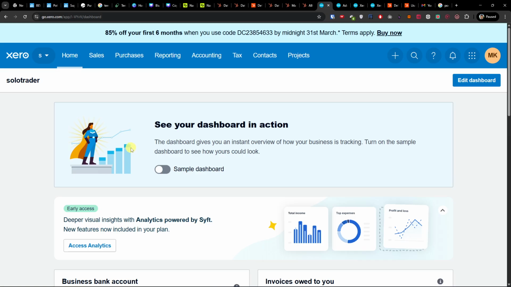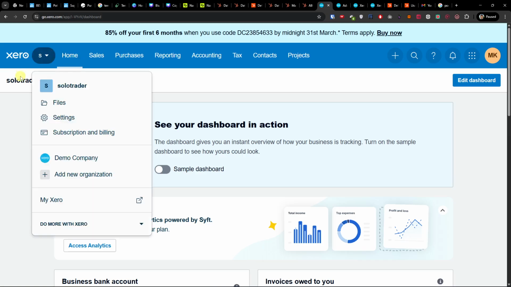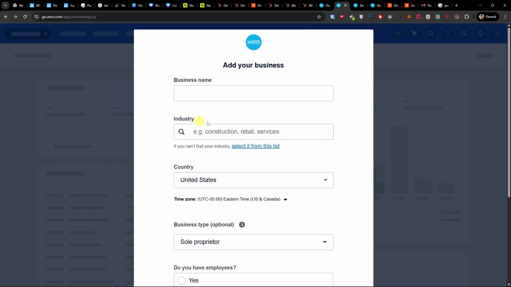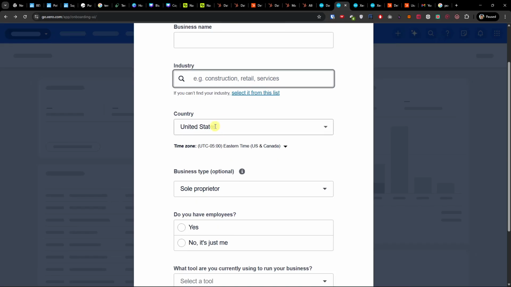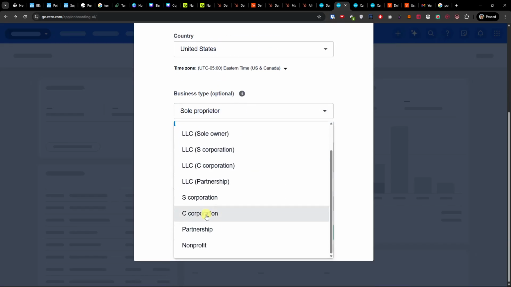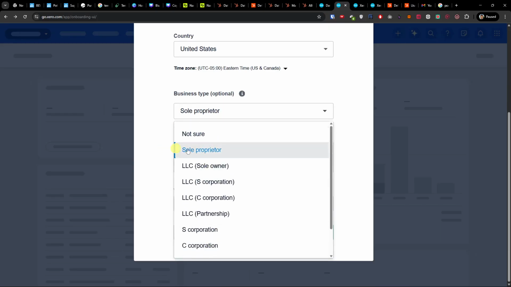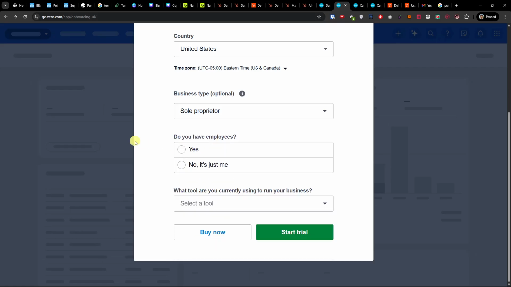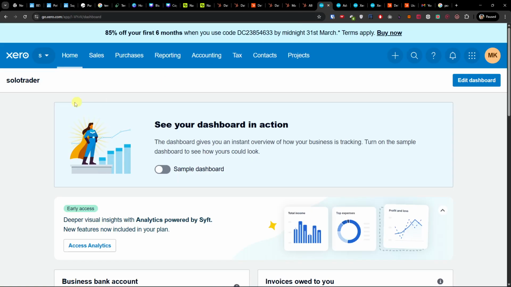So when you are in Xero, the first thing when creating an account is you want to choose a business name, also the industry you're in and country, and then also the business type, like S corporation, C corporation, partnership, non-profit. And here you're going to find the sole proprietor, so you want to choose that. If you have employees, that's something you also want to choose, and then you're going to click here, start the free trial.